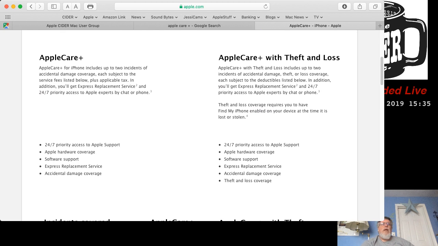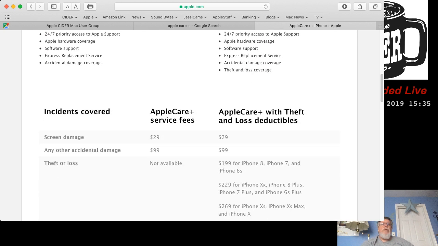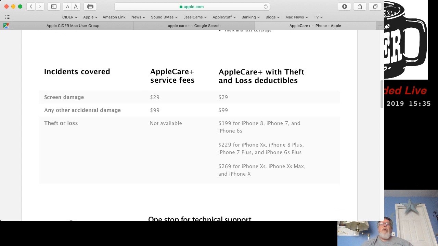And then on the phones, we go back a bit. Let's see, where is it? It's $29 for the screen, $99 for anything else. And then they have an additional feature for the phones that also gives you theft and loss protection. So with AppleCare Plus, it covers you if you drop it and break it, but you still have it. If the phone is actually stolen, they'll replace it for a lower fee than buying a whole new phone.